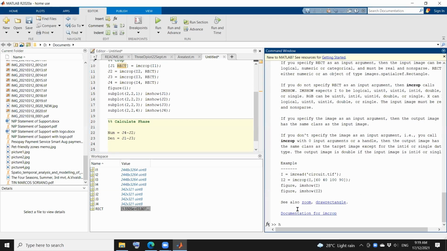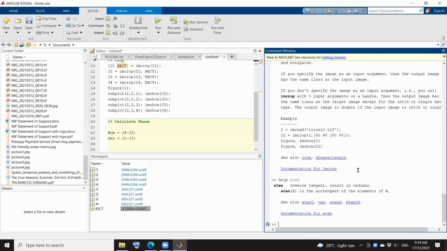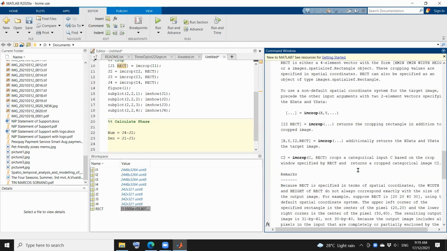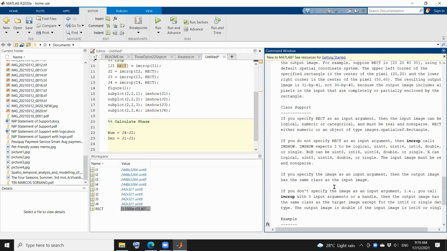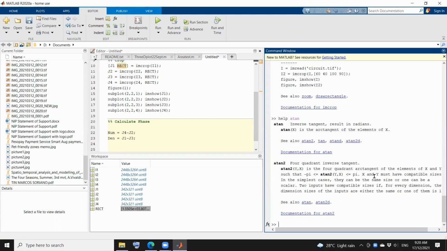Now let's look at how arctangent is used. Arctangent is the inverse tangent, the result is in radians, no? There are also many arctangents. So there's an arctangent 2. It's the four-quadrant arctangent of the elements of X. I think we want to do this. The sign matters, so let's use arctan 2.